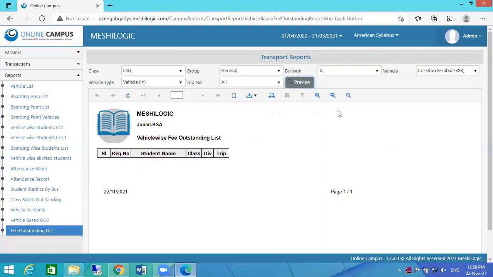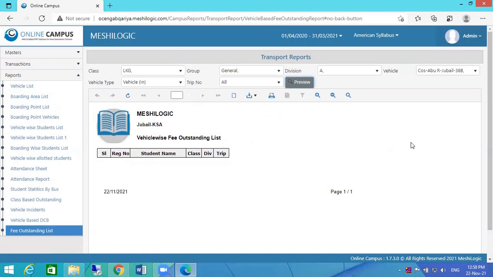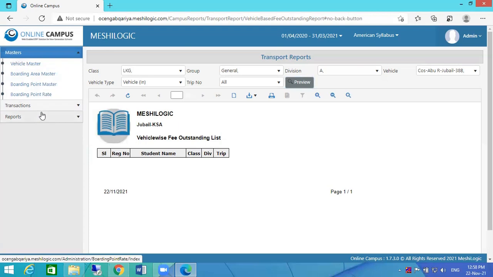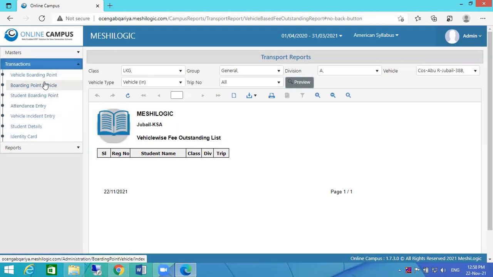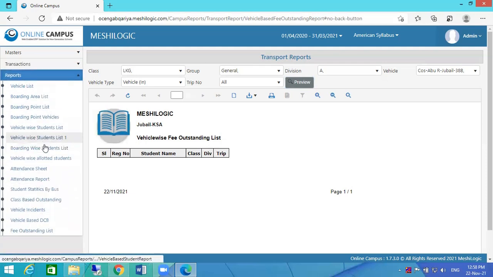Assalamu alaikum. So these are the things we can see here in the transportation department. It's again a very simple module. Only 2-3 things we need to manage. In the masters, once you create all these things, in the transactions just allocate the student to the particular boarding point and all that. After that, the rest of the things take place automatically. The various reports you can generate will help you to track.